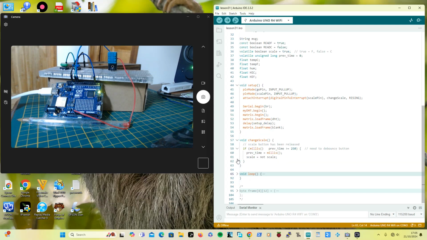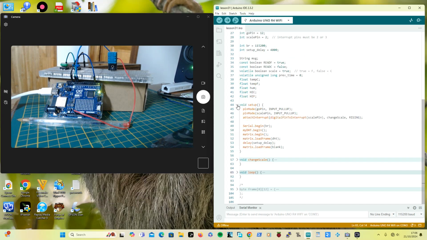So change scale. It comes in and it says, hello, scale button has been released, and that bit there, the millis, previous time and so on, is debouncing the button, which I'm sure everyone knows about, and then I'm just toggling. Now I'm told that if you're using variables in something called by your interrupt, it works a lot better if you call them volatile. So there we go, volatile, volatile. So we can get rid of the setup.